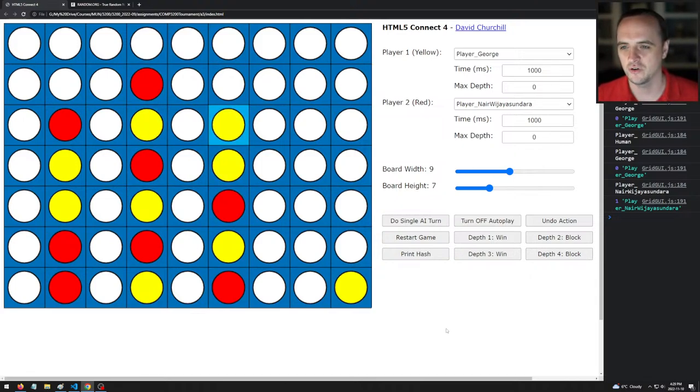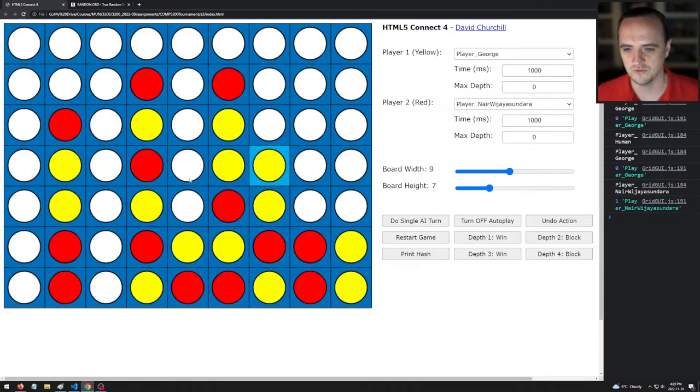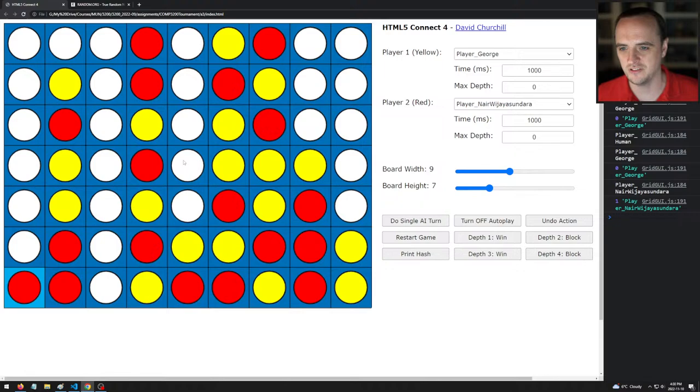Let's see who hard-coded their heuristic to work with other maps. We see this like even-numbered or odd-numbered column placement. This is really interesting. We've got a setup here for Nair. We've got 2 sets up for George. So whoever goes here, this is going to be the deciding piece, I think. This one right here in the dead middle. Whoever places it there is going to win.